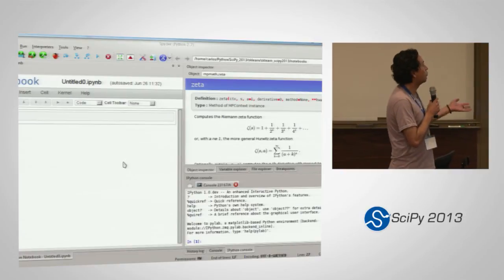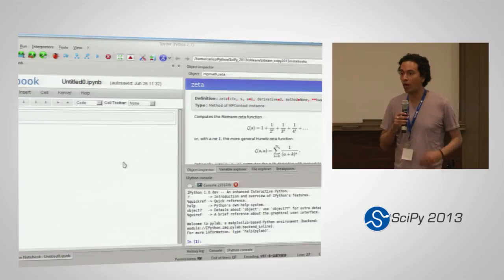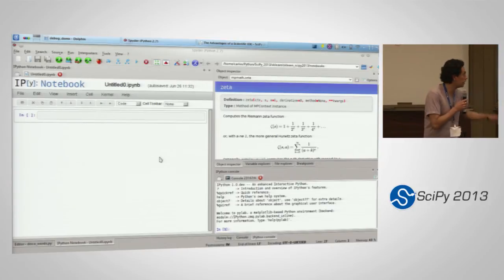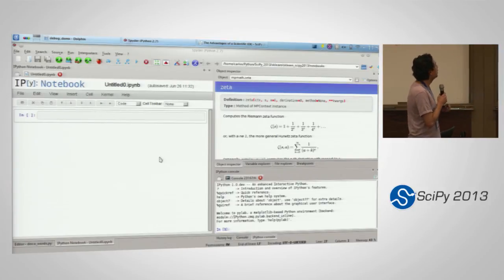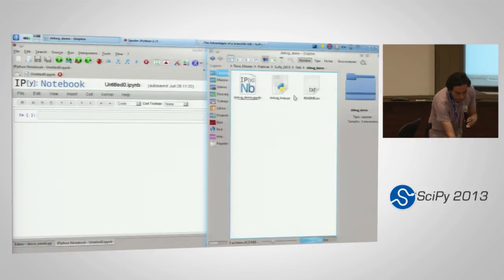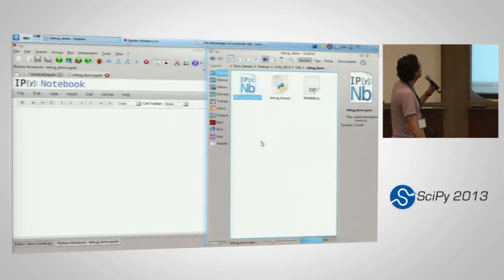So, yeah, we start the notebook in the background. While Spyder is starting, we start the notebook in the background, and when the application is shown to the user, it loads an untitled notebook for them, so they can start coding inside the notebook right away. Besides, we provide the facility to open external notebooks inside that widget.